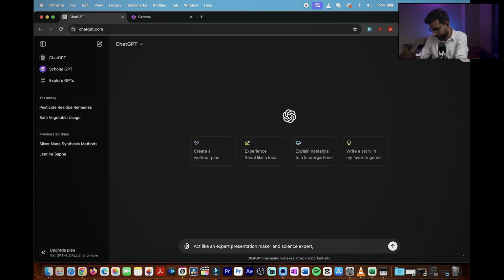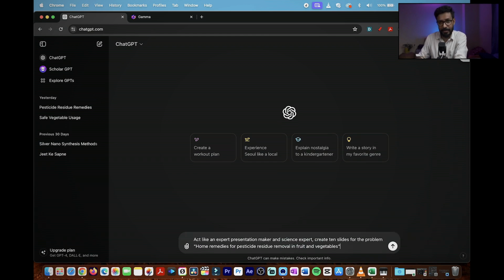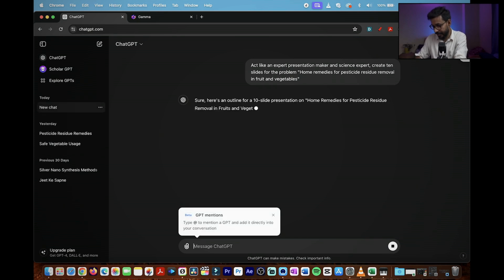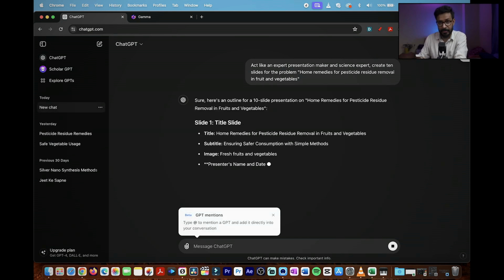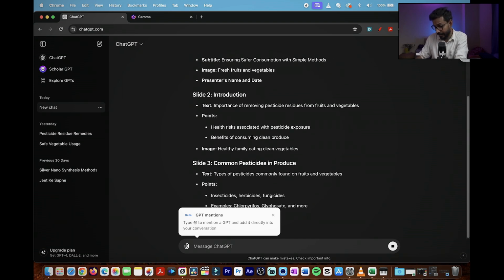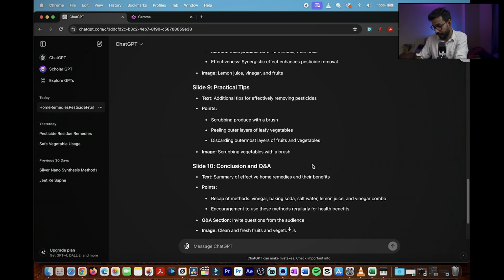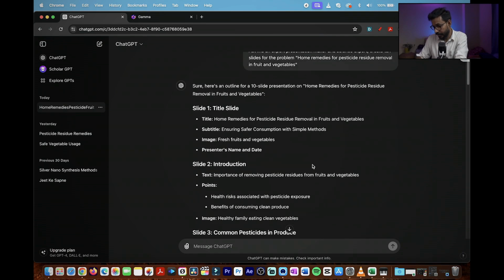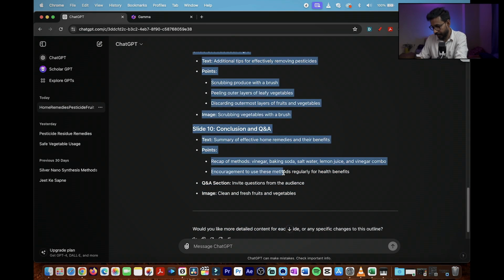I'll be asking it to create 10 slides for the problem. Let me give it the problem. So I have given it a prompt and I'll press enter so that it creates some slide outlines. You can use ChatGPT to create slide outlines very easily. So it has given me 10 slides. What I'll do is simply copy everything.